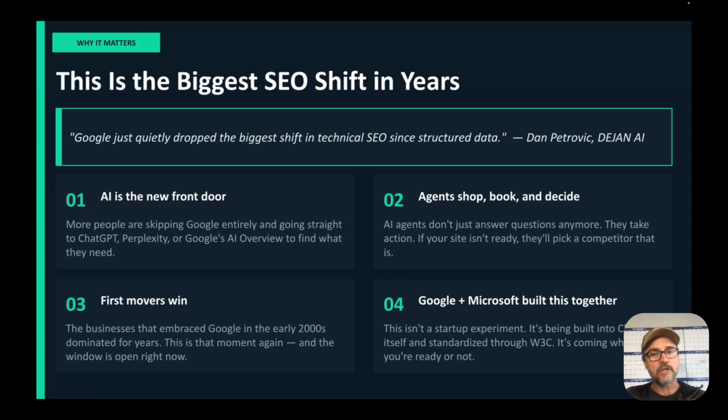AI is essentially the new front door. A lot of people are skipping Google and going straight into AI agents. So we need to make sure that we give AI agents the ability not only to better understand what's there, but to interact with the websites, to complete a contact form, to complete a purchase, to complete a booking.